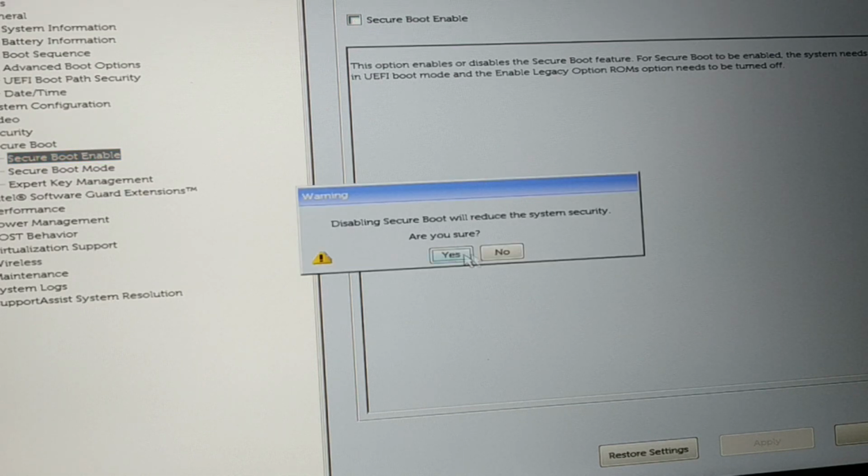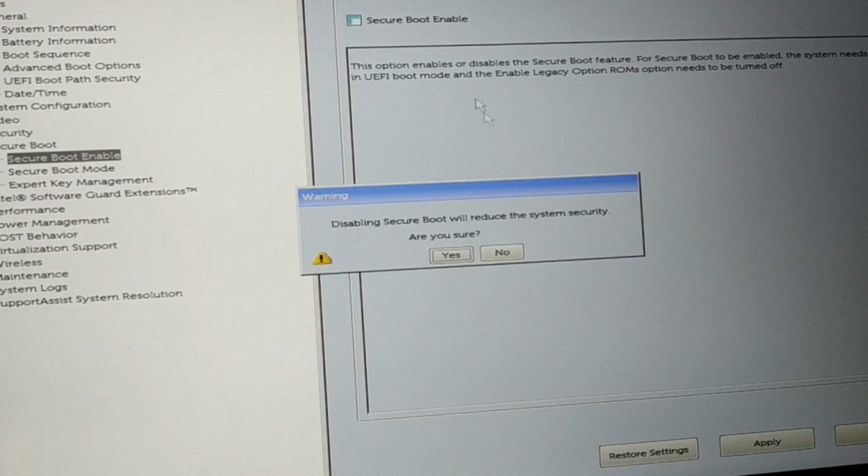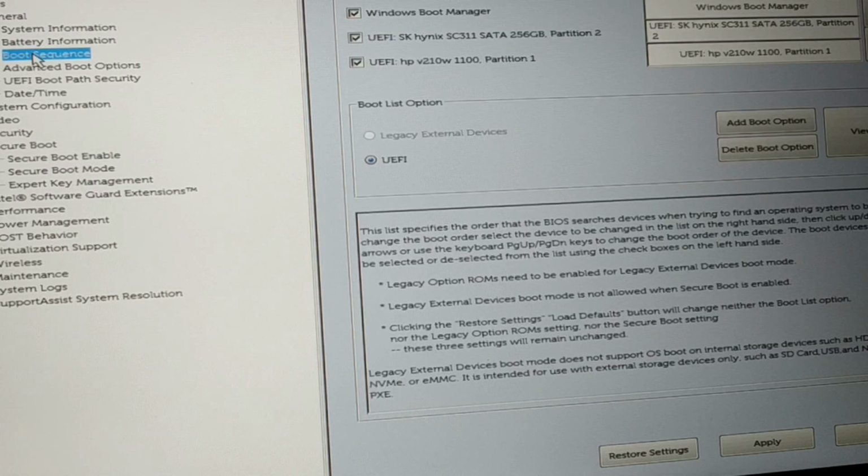Click on yes to disable it, and then after. I'm not going to disable it now. If you want to change to legacy, you just have to click on yes, and it will be disabled. I'll not do it now, I just wanted to show you. Then you go back to the boot sequence, and you can change it from UEFI to legacy.